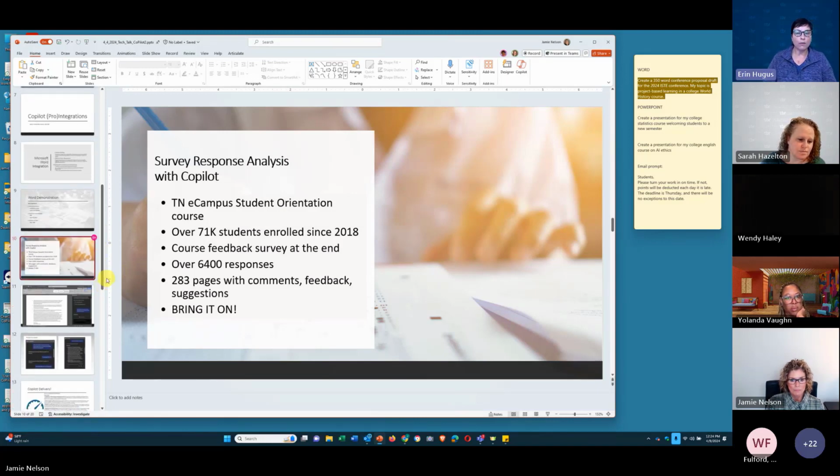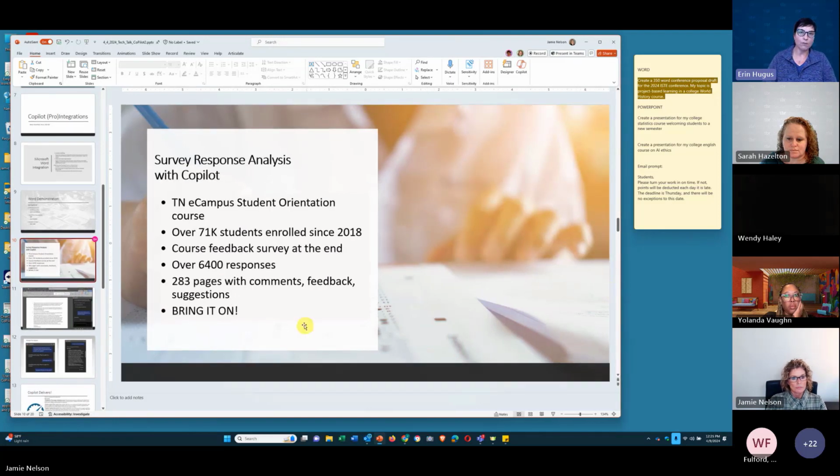As we mentioned earlier, Pari did some analyses of the feedback from a significant number of responses for an end of course survey. Here you can see there were over 71,000 students who responded, with 6,400 responses. Using Copilot integration with Word, you can synthesize and analyze all of that qualitative feedback within one application rather than having to do that in, let's say, data analysis software.